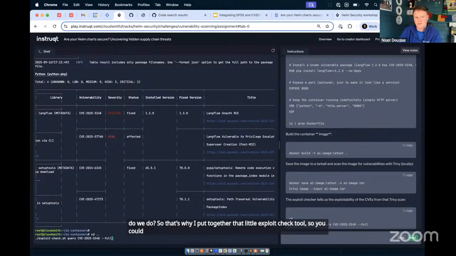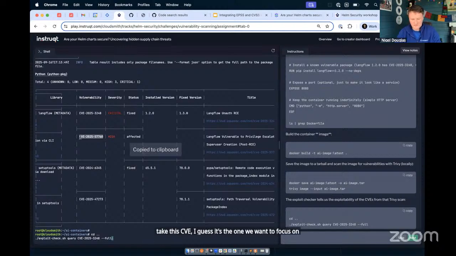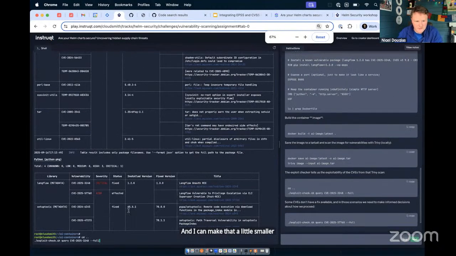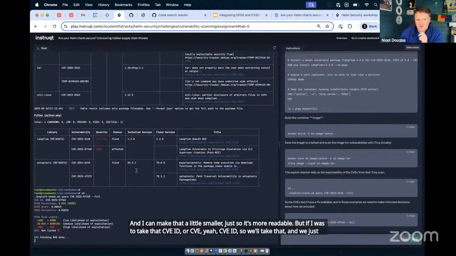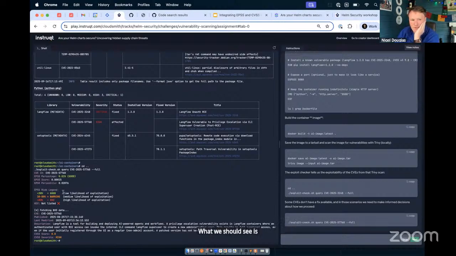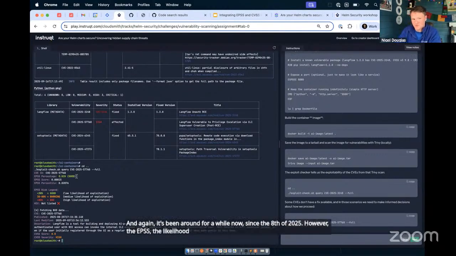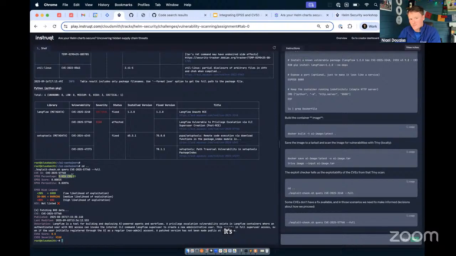So you could, for instance, take this CVE, I guess is the one we want to focus on. And I can make that a little smaller just so it's more readable. But if I was to take that CVE ID and just do the output, what we should see is you have a high CVE. And again, it's been around for a while now, since the 8th of 2025. However, the EPSS, the likelihood of exploitability, is really low. It's 0.01%.